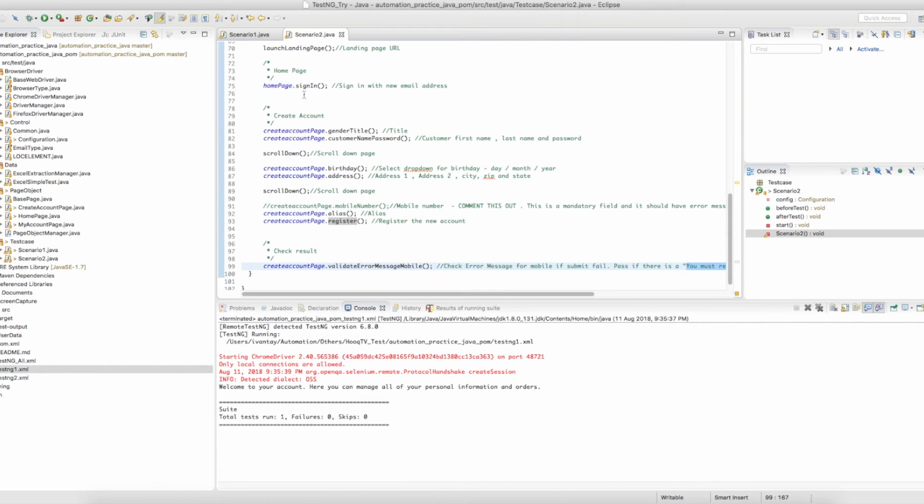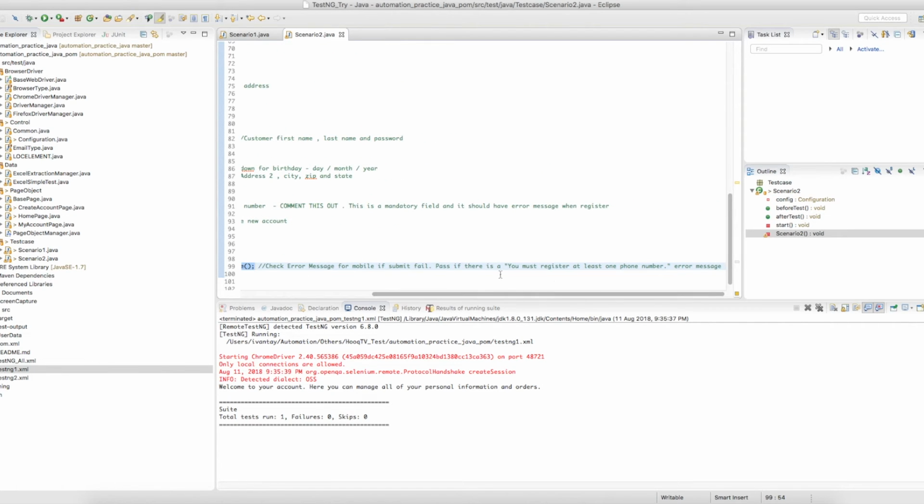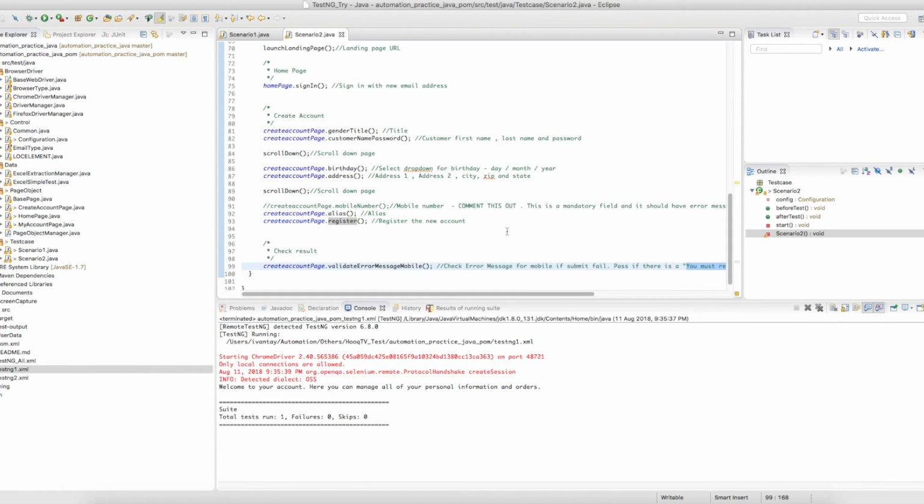So in scenario 2, it is exactly the same thing, except that it will not input the mobile number. And of course, when it registers, there will be an error message, which this will validate in the create account page object, that you must register at least one phone number. If this error message appears, it passes.